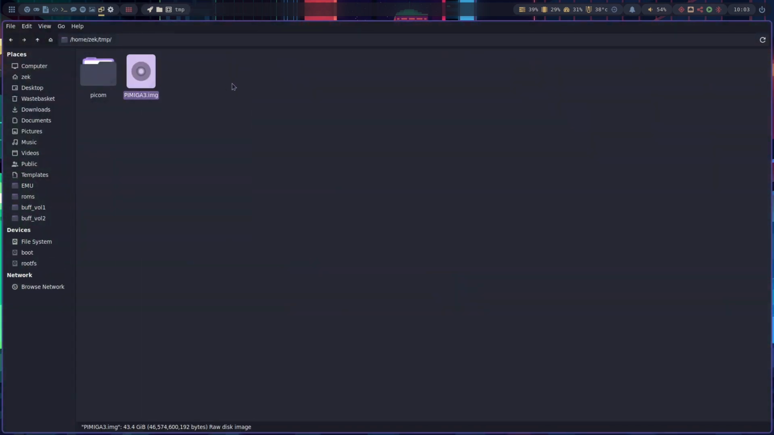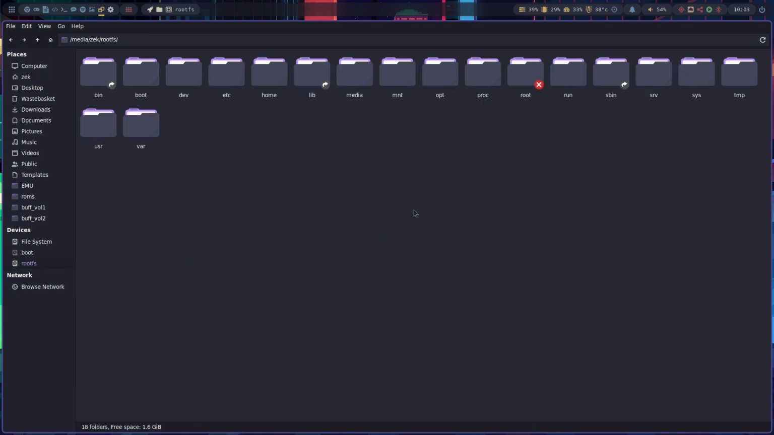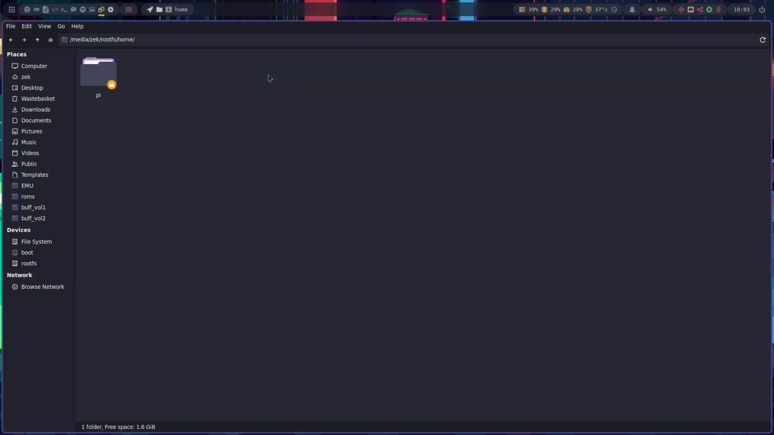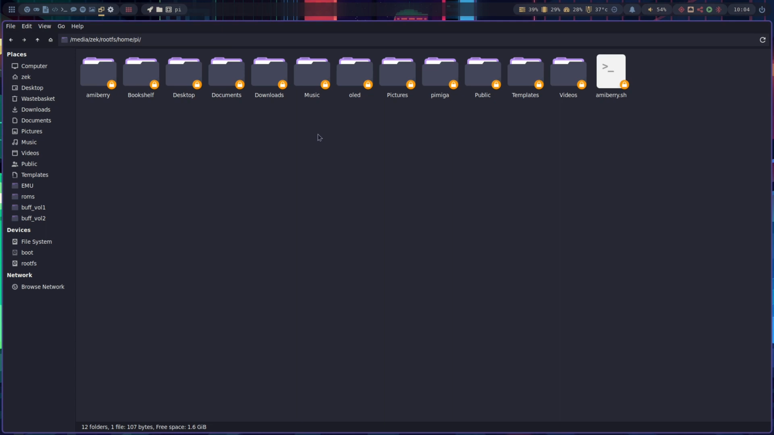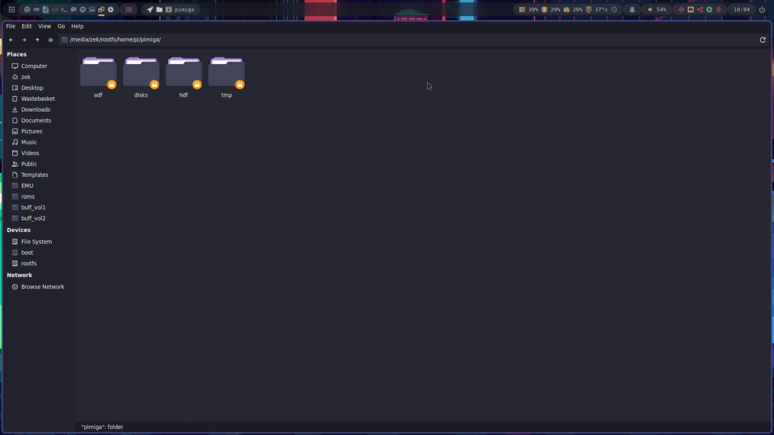You should be able to install this on any Linux distro via either their software store, or in my case via apt command line. All you'll be needing from this image will be the disks folder from the PiMIGA home folder, and just copy it to wherever you wish.